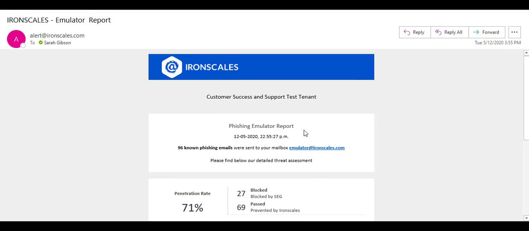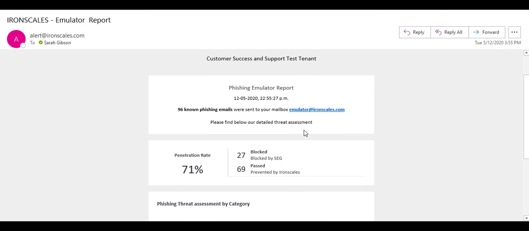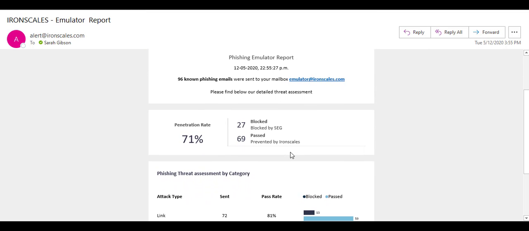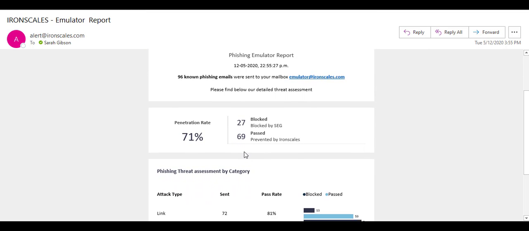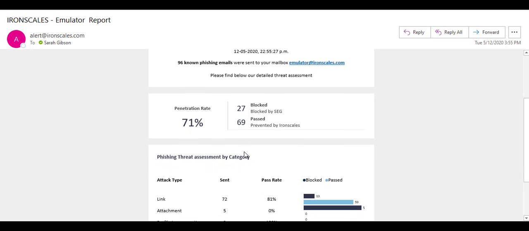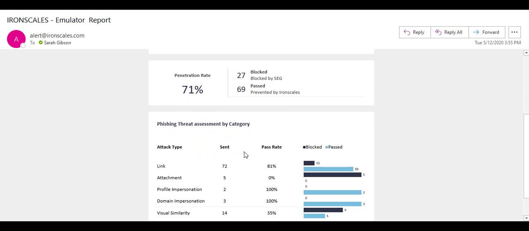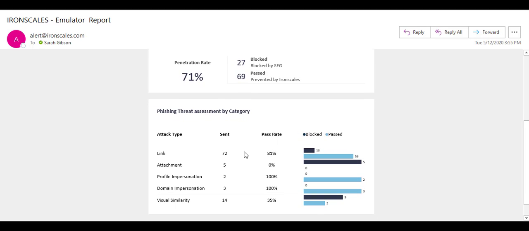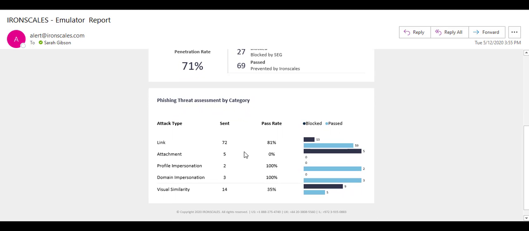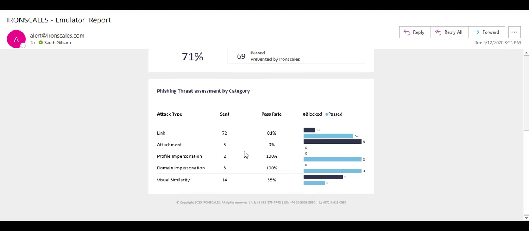The report will explain which known phishing attacks were sent out. You will be able to see the penetration rate based on the emails that were blocked by your existing email protection solution and would have been mitigated by IronScales. You will also see the type of attacks that were sent out. It will include their pass rate and whether or not they were blocked or passed.